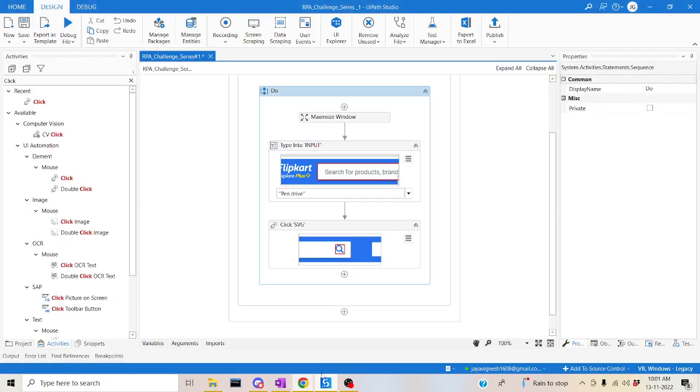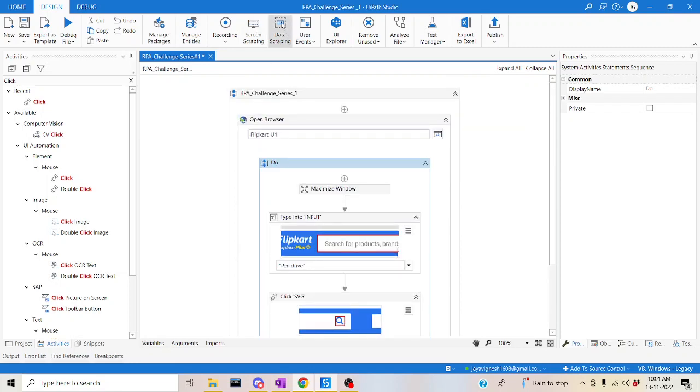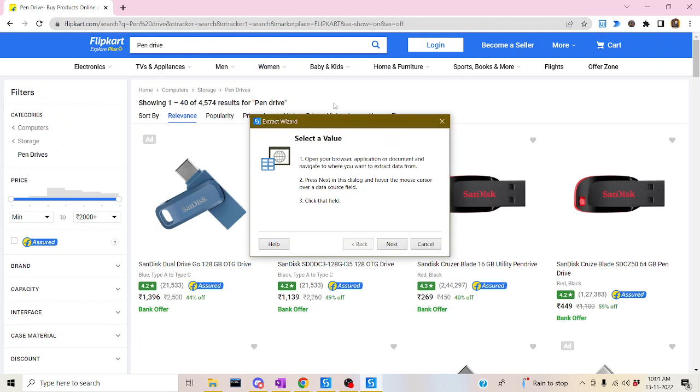So what is the next action? We can capture the next action. After that, we can directly go ahead and run once. What are we going to do? We are going to do data scraping, right? We are going to scrape the entire data, correct?